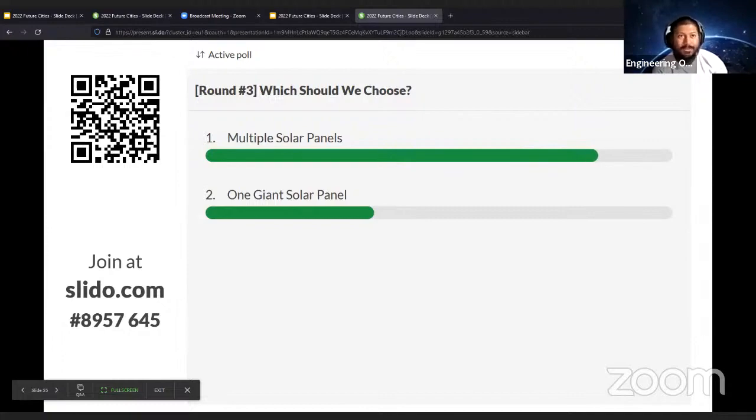Well, it looks like multiple solar panels does win quite a lot, but having one giant solar panel isn't. The only issue with it is that it's not super efficient. So you'd have all this electricity, but you wouldn't be able to use it anywhere, right? It's not, but maybe you could use it. Maybe you have something super energy hungry that you'd be able to use it for. So those are great responses as well.